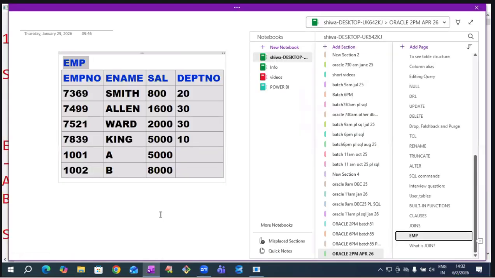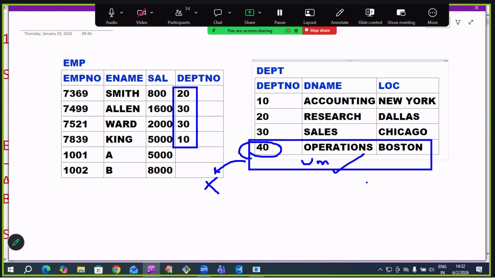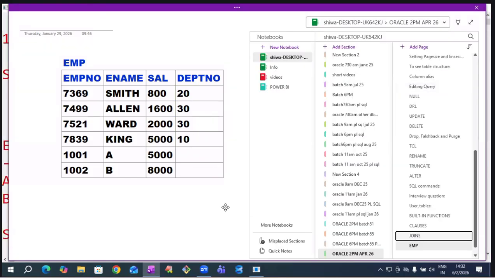See here, operations department is there, 40 department is there. But 40 is not having any employee. This he is asking: unmatched records from the department table, the right table. Only unmatched from right table he is asking. Operations department is there.